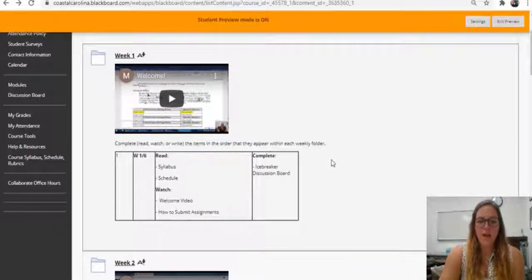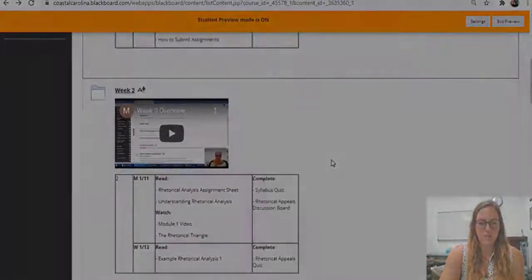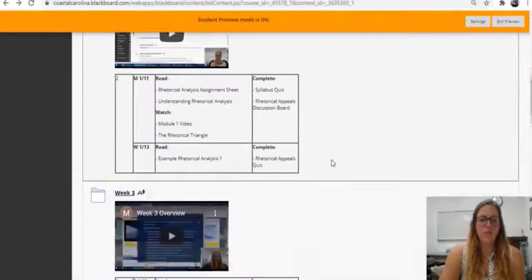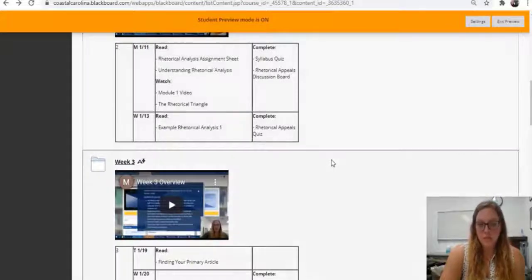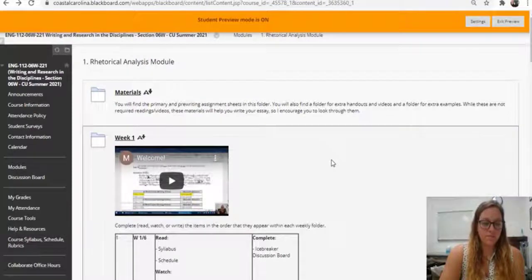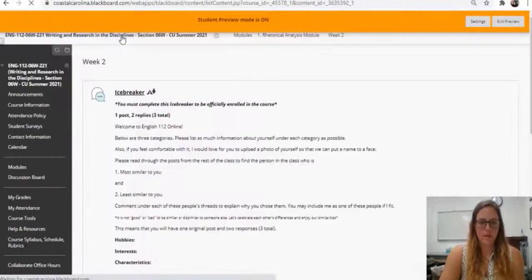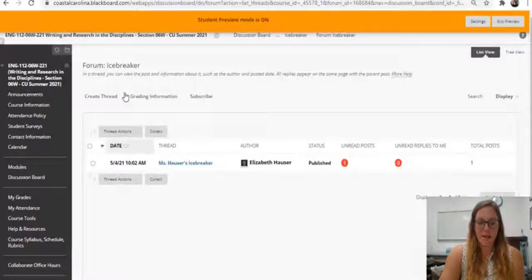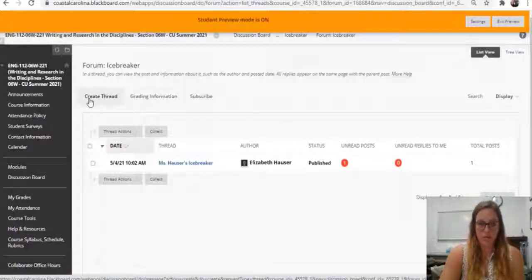Next, we're going to go over how to submit assignments. You have a couple of different types of assignments you'll be submitting. The first one is discussion boards. So you can access discussion boards within the week by just clicking there. You'll see mine already up there for the icebreaker. And you'll just create a thread to create your first post.